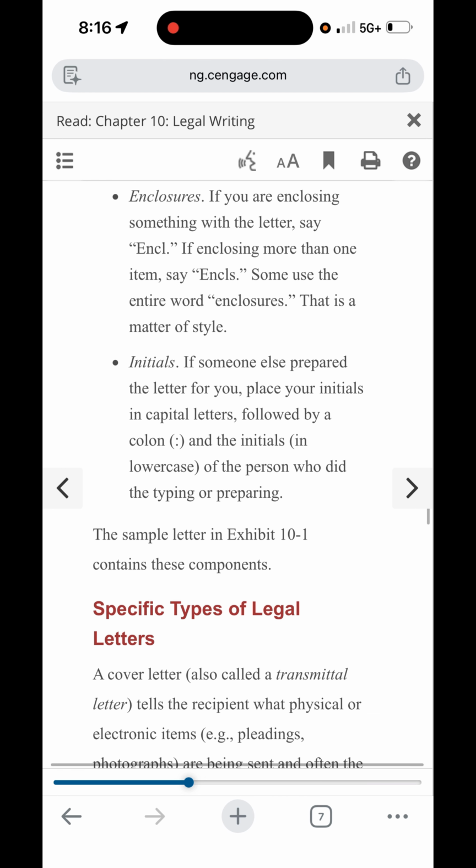Enclosures. If you are enclosing something with the letter, say ENCL. If enclosing more than one item, say ENCLS. Some use the entire word enclosures. That is a matter of style.